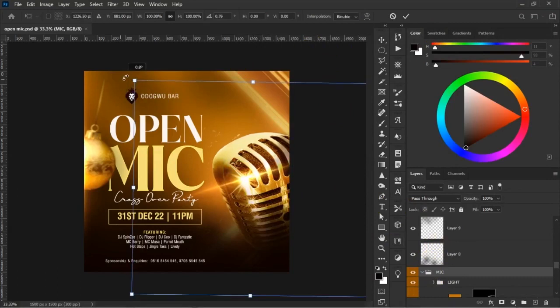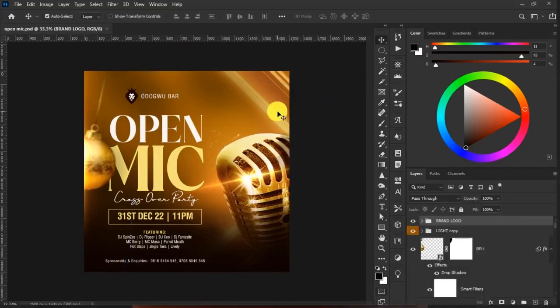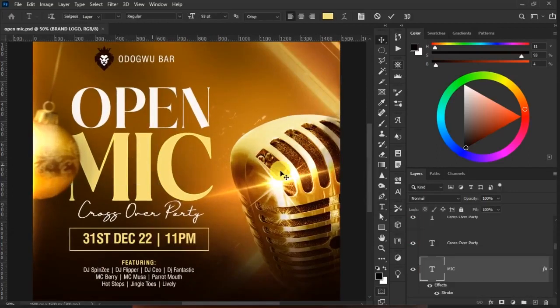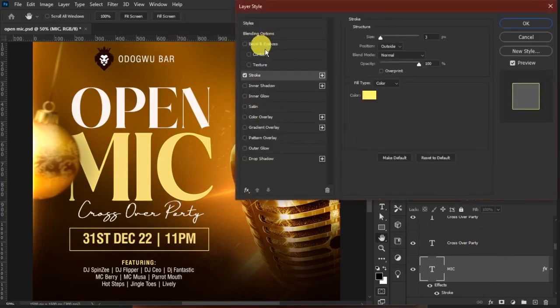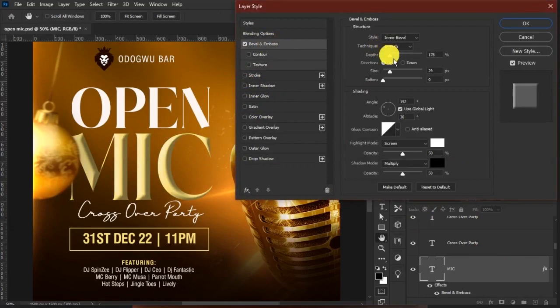Let me just rotate my mic a little bit. Yes, and take it to the right a little bit. Yeah, and then I think I quickly want to add a text effect to my mic. It's kind of looking just basic and plain, so I'll remove that stroke and I'll add a bevel. Yes, a bevel effect.